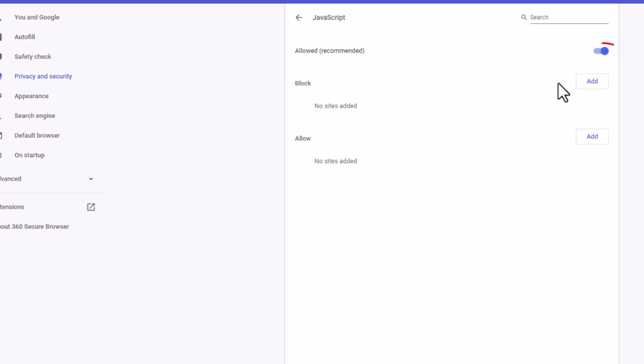But overall, the main feature is right up here. If this is toggled on, JavaScript is enabled. If it's toggled off, JavaScript is blocked. That is how to enable or disable JavaScript on the 360 Secure browser.